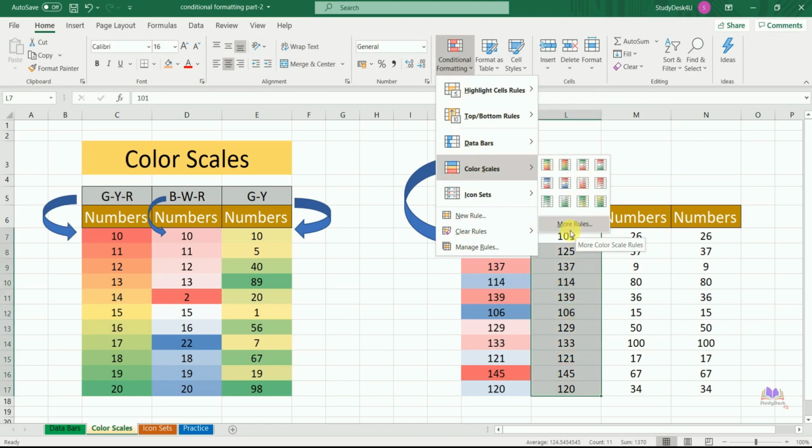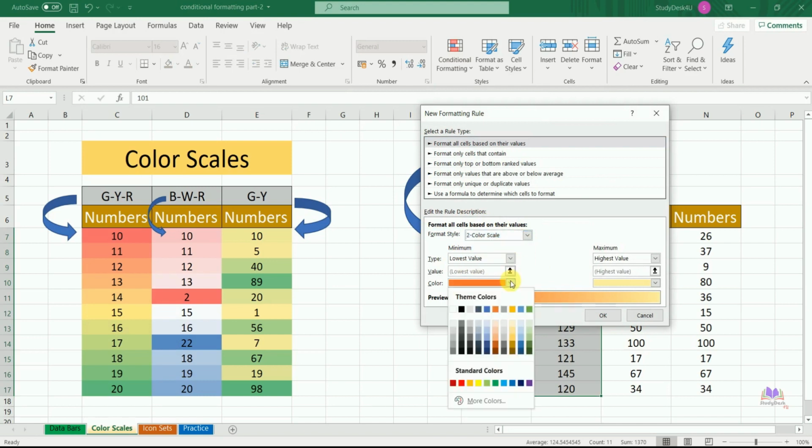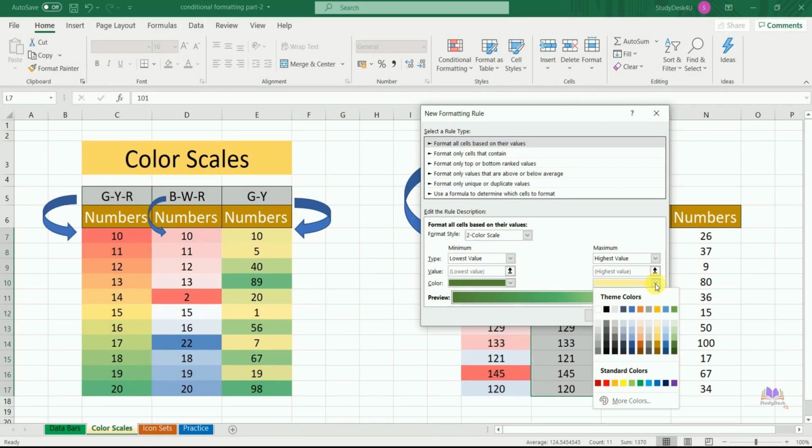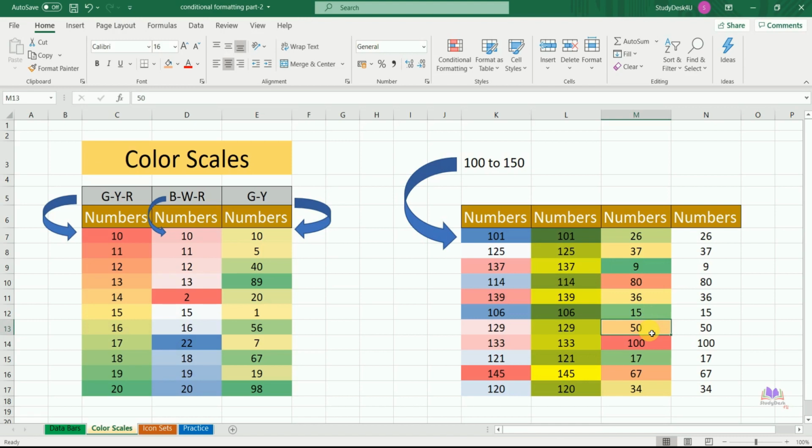For that, now I want to customize the color shades. Now go to more rules. Here you can select 3 color scale or 2 color scale. Right now I'm selecting 2 color scale, and you can select the color here. For the lowest value, I have selected some green color. For the highest value, I'm going to select yellow color and click on OK. It displays the colors based on your values. So this is an example for color scales. So this is about color scales.